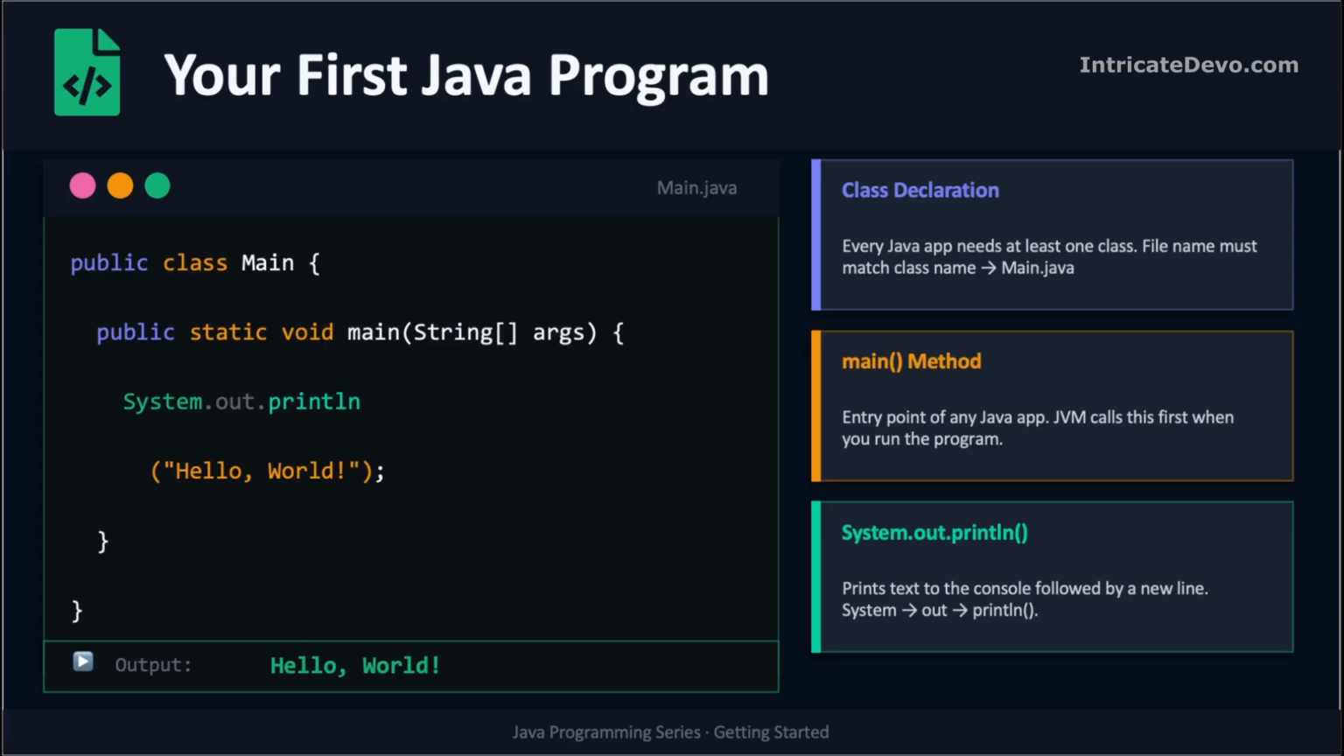Third, System.out.println("Hello World"). This is the line that does the work. It prints the text to the console, followed by a new line. When you run this program, the output is simply Hello World.